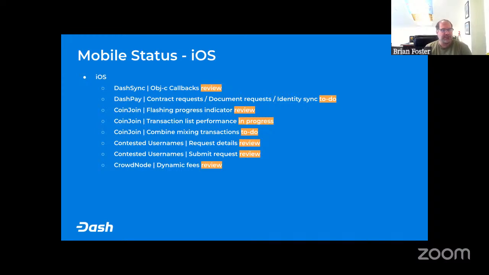On iOS, couldn't get a ton of stuff across the finish line, but we did get a lot of things pretty close. They ended the sprint in review. The Dash Sync related work, the contracts, document requests, and identity sync, those were still in to do. We've made more progress on identity sync, but that's still being worked on as a blocker to some of the other things, to getting Dash Pay up and running.